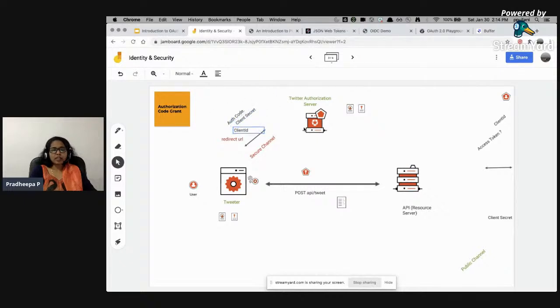So all this information I have to send. The Twitter authorization service checks whether this is the auth code issued for this client ID, and whether this is the client secret for this client ID, because we already established this information. We know that. So the authorization server authenticates our client.